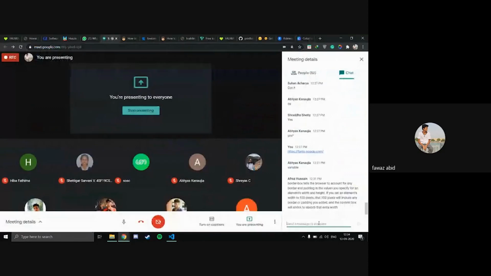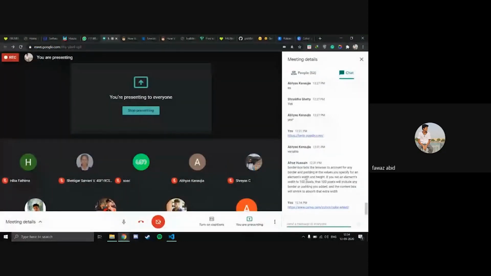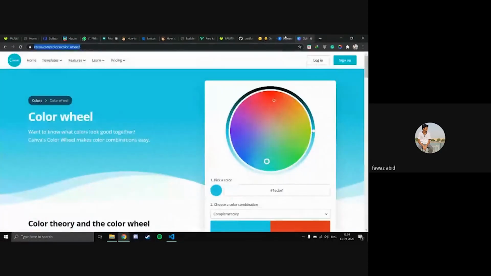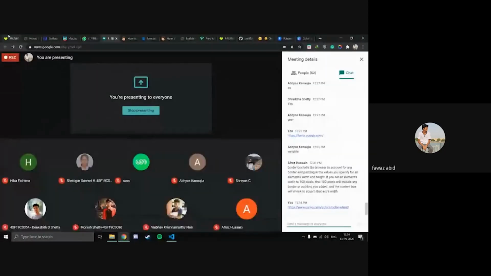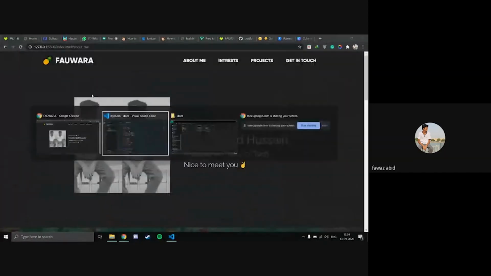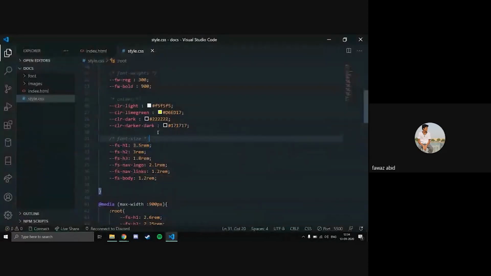Okay, by the way, Afroz put a detailed explanation of border box. You guys can read that. I understand. So yeah, if you go to this Canva link, you can get the colors that you want. Like, okay, cool. So, where am I going? Yeah. After that, okay, font size.